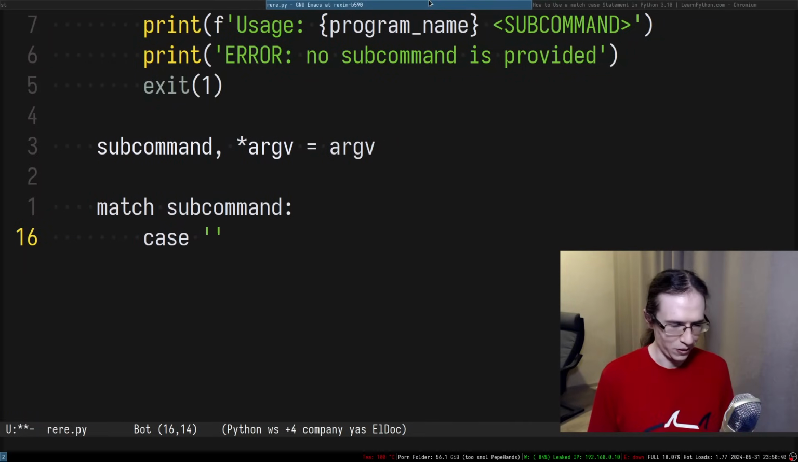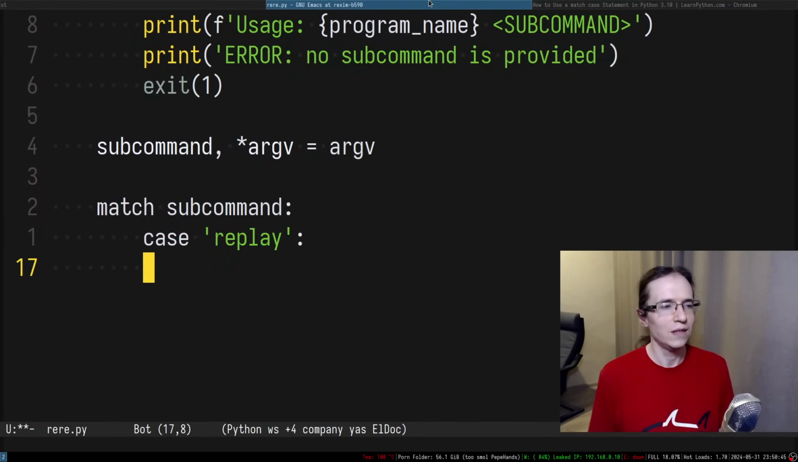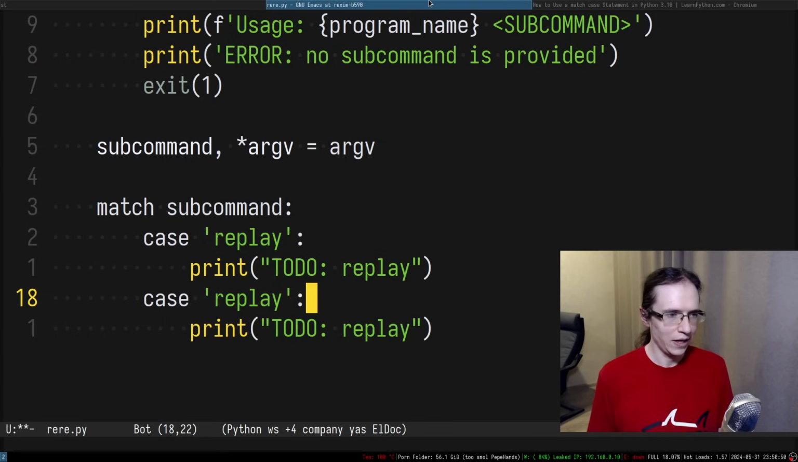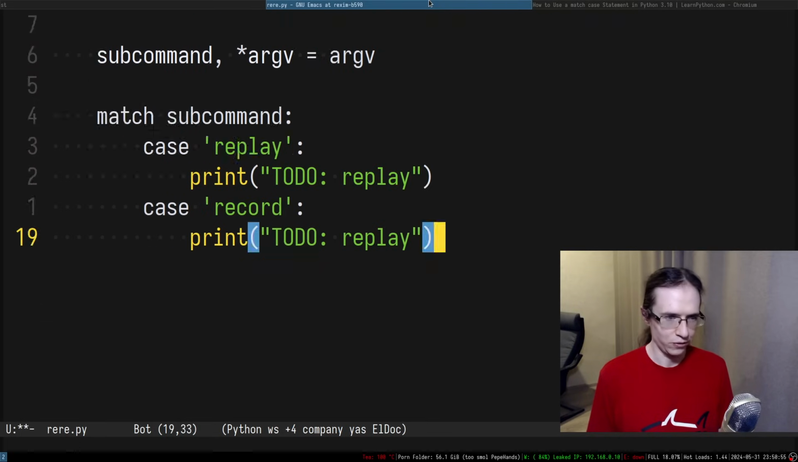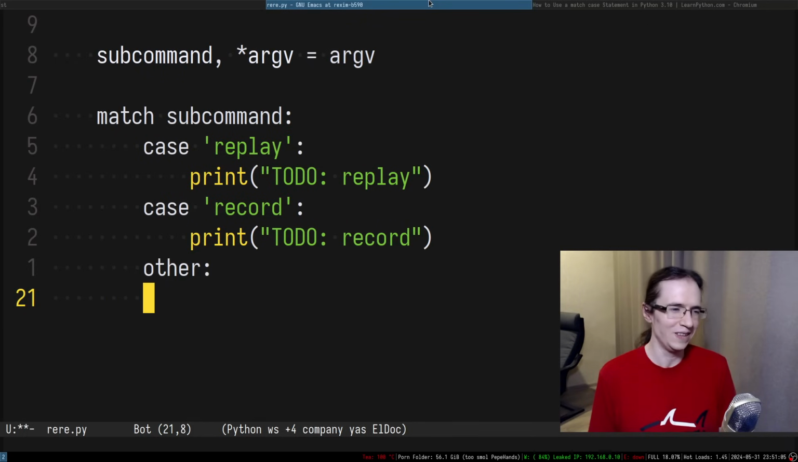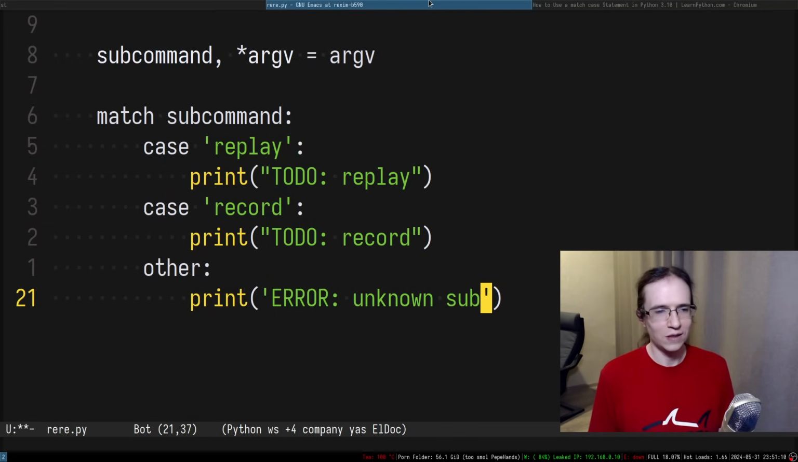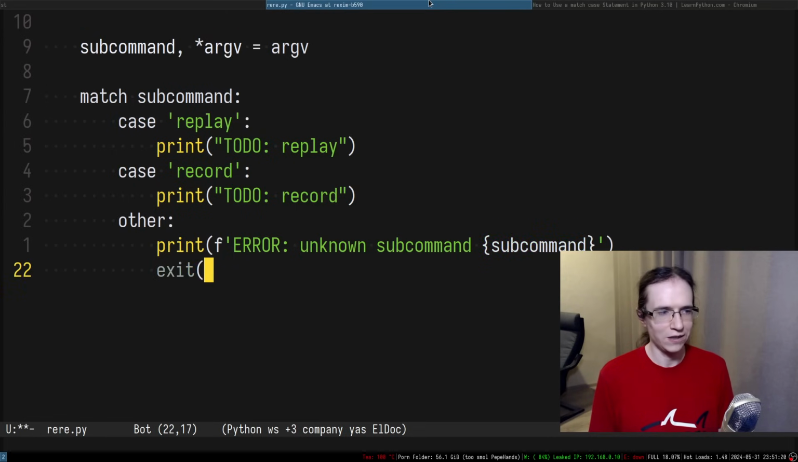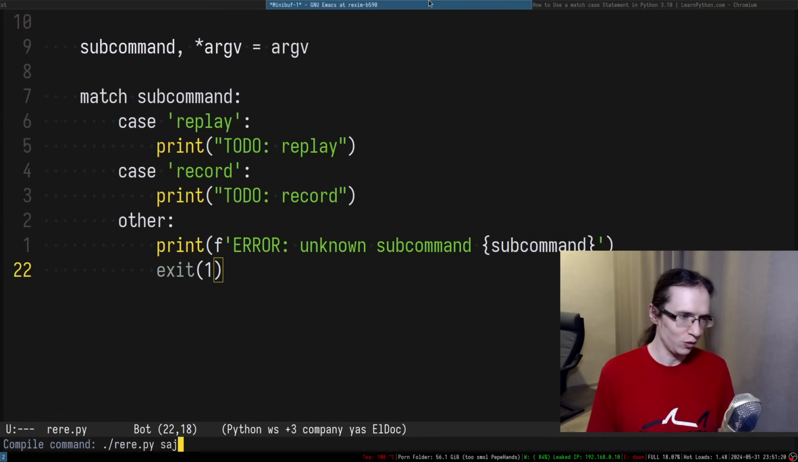All right, so we can have subcommand and replay. And then print TODO replay. And what else do we have in here? Replay, record. So replay and record. And there's also other. We can here print, maybe, it doesn't even indent everything properly. We're going to say error, unknown subcommand, and maybe we can even put f in here and then exit with a non-zero exit code. Let's see if this is going to actually work.